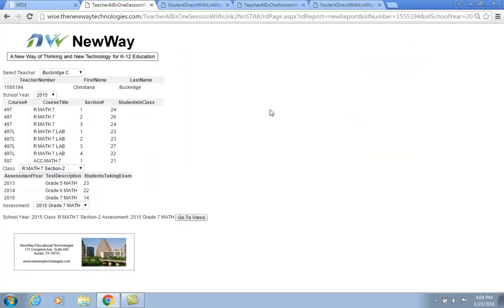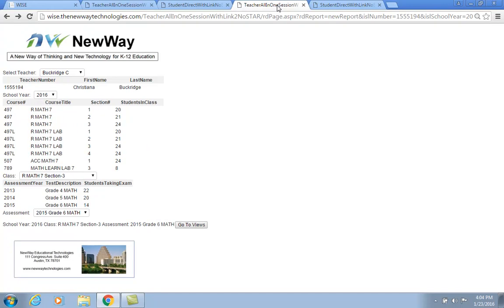Classroom teachers have really two options. One is to look at students and classes they previously taught in the prior school year, as well as to be able to look at data for students they are currently teaching, to use that data to personalize instruction.